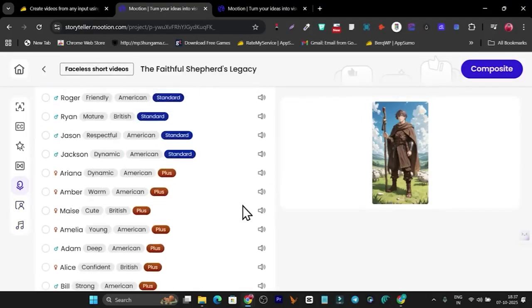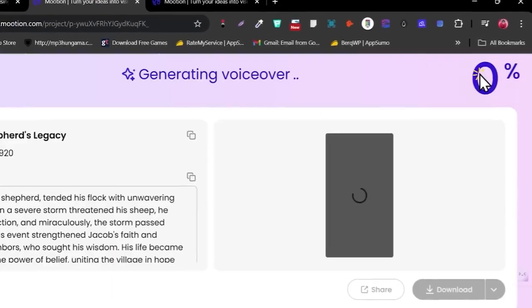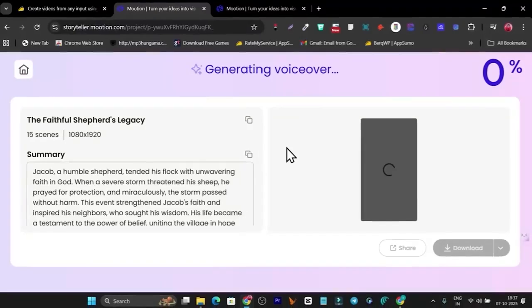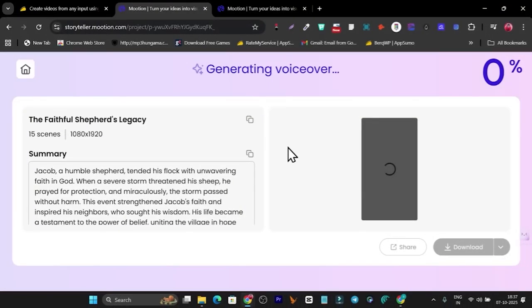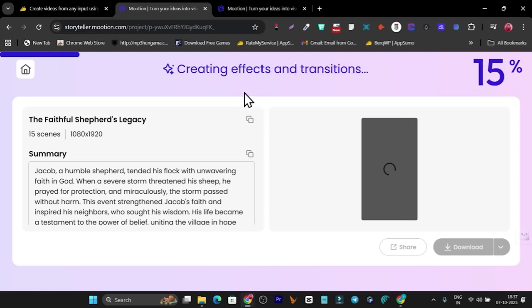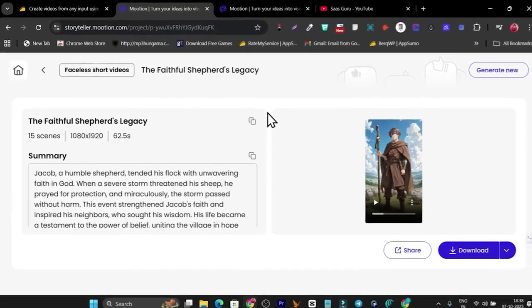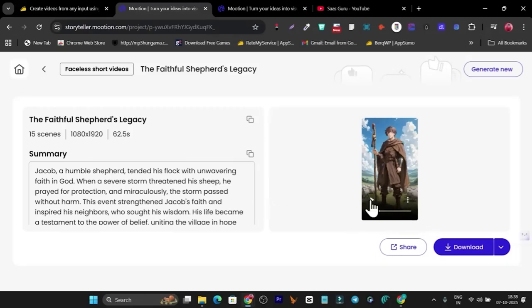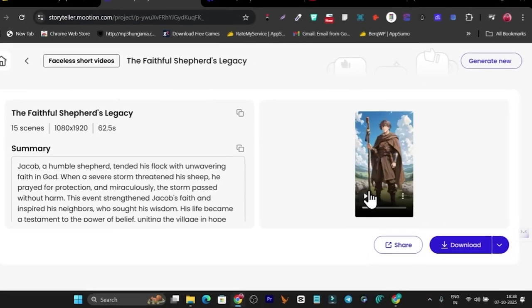Once everything is selected, just click here on the composite, then it will start compiling all the things we have just selected and configured into one fully generated 100% video. We have to wait a few seconds or up to a few minutes while this is working. And now the video is generated, so let me play the video.